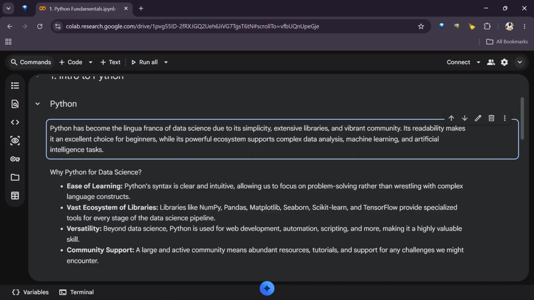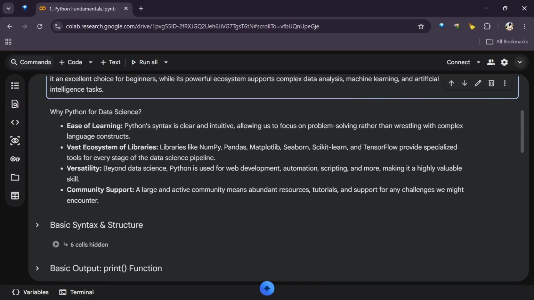Okay, so we've mentioned versatility, that means beyond data science, it is used for web development, automation, scripting, and more, making it a very valuable skill. It is an investment you cannot go wrong with. Learning Python is an investment you can never go wrong with. You just can't. Okay. So it is a very good programming language to learn.